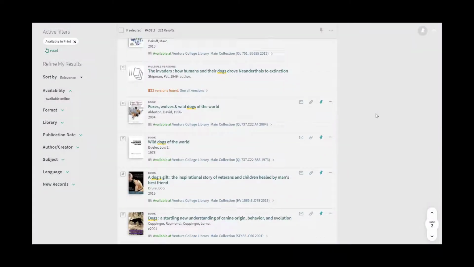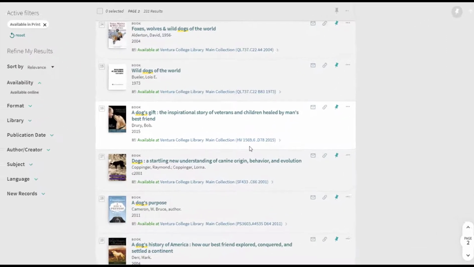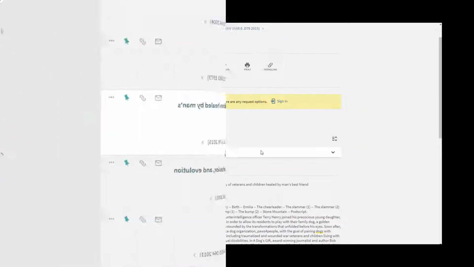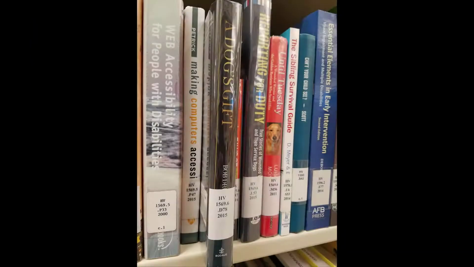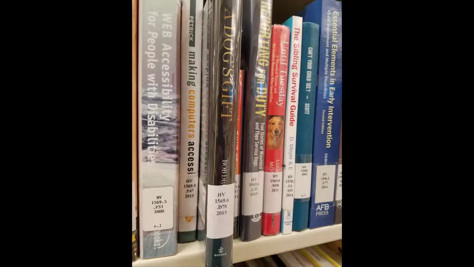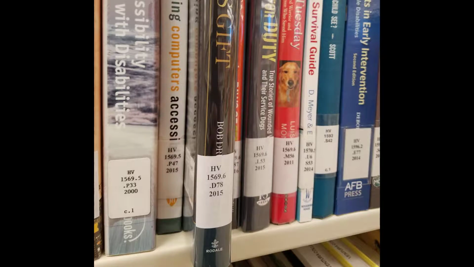When you have located a title of interest, write down or take a picture of the call number, which can be found here at the bottom of the brief record or here under the section Location Items. Match the call number to the white label found on the binding of the book. If you need help navigating the stacks, be sure to ask a librarian for assistance.